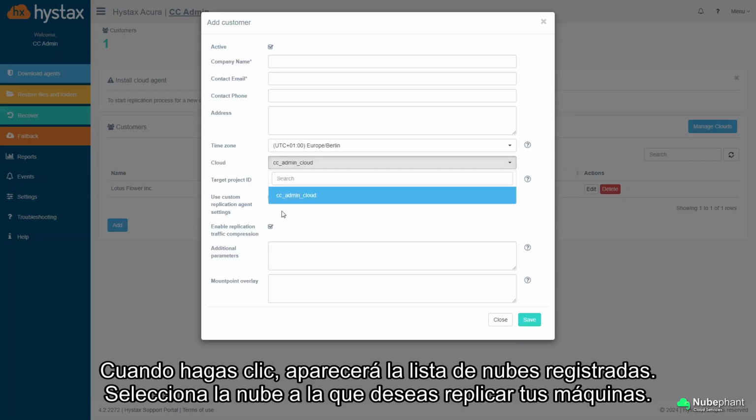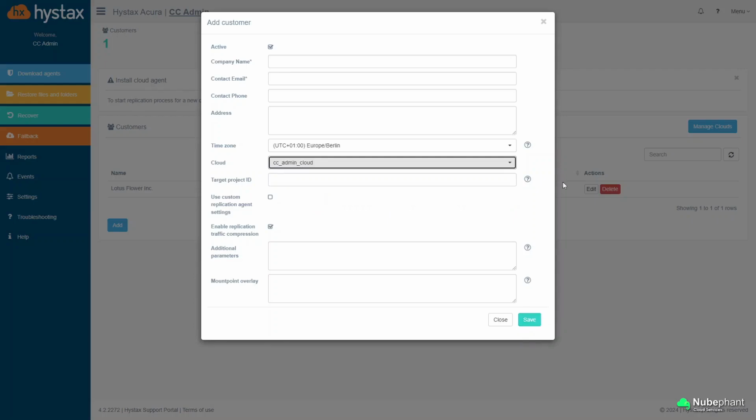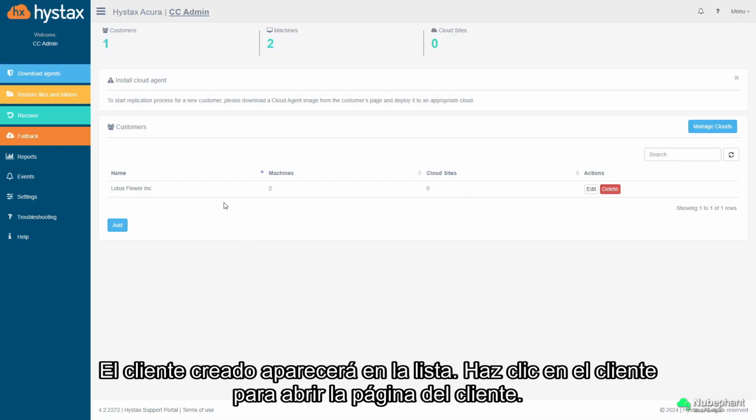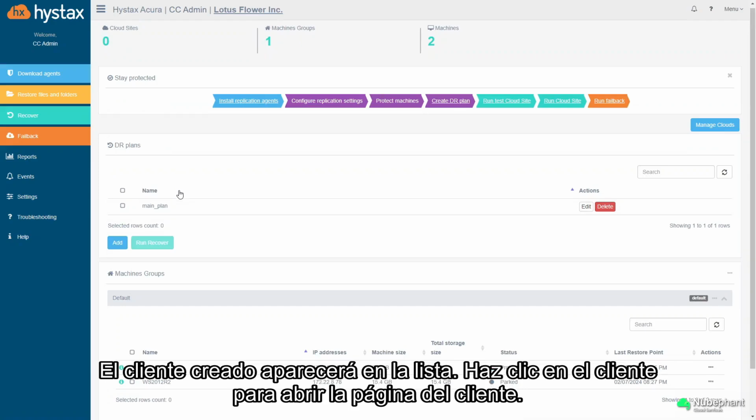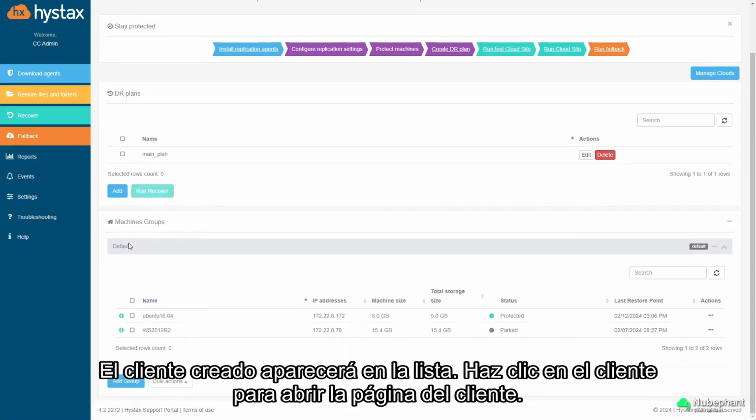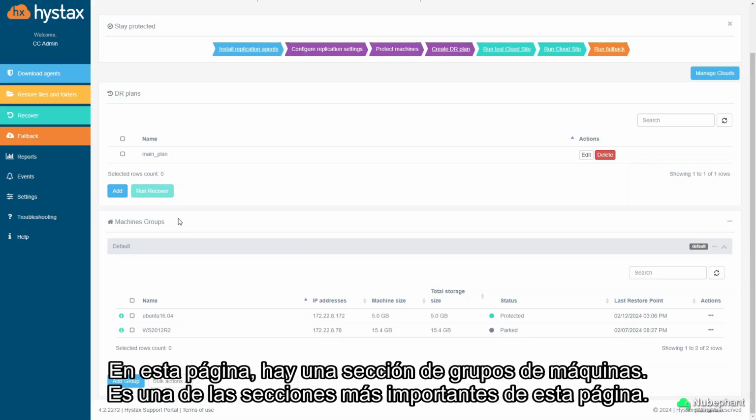The created customer will be in the list. Click on it to open the Customers page. Let's take a look at the Machines Group section. It's one of the most important things here. So, what do you see? Machines registered on this customer, their parameters, and machines groups. The replication agent registers the machines after it is installed on the source cloud. The solution adds them to the list.